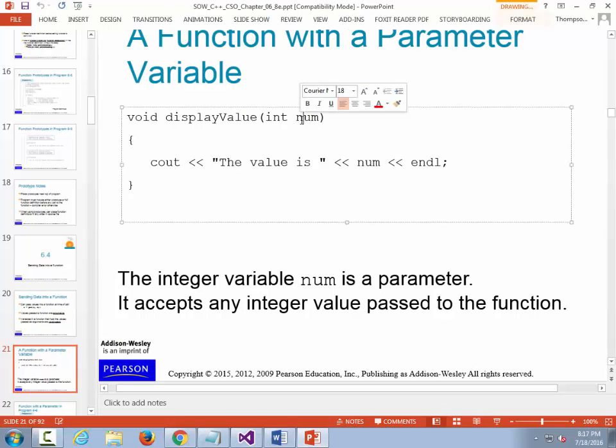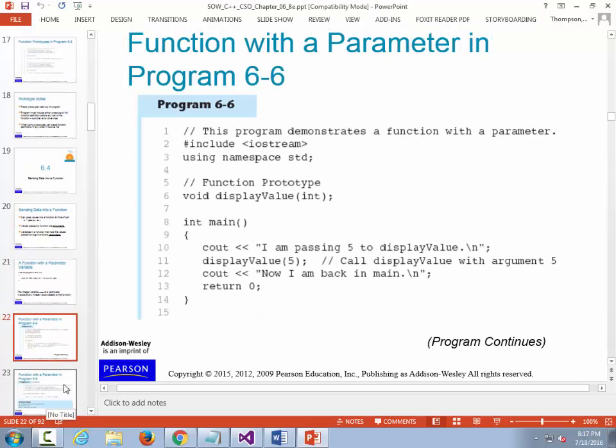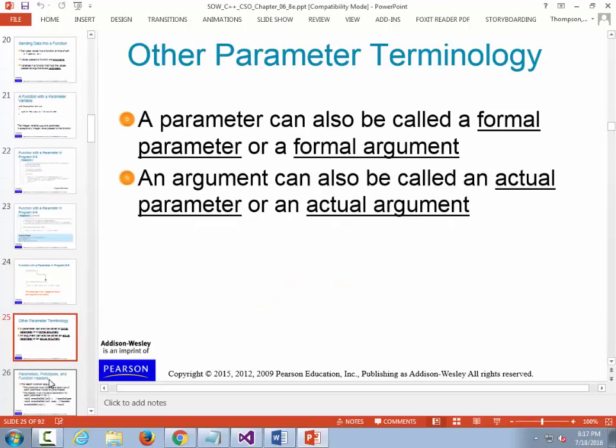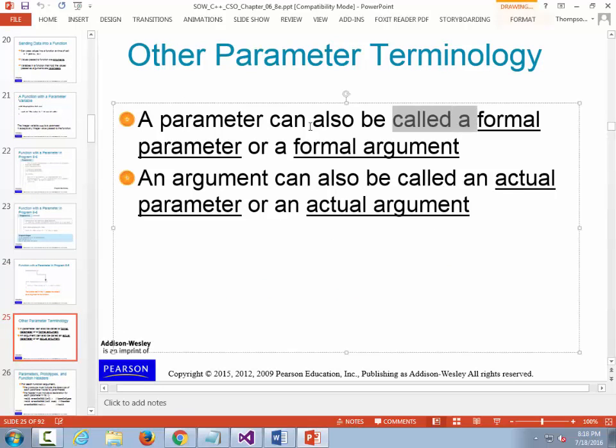So here, num is a parameter, which would accept any integer value passed to that function. It could be a constant, it could be a literal, whatever. As long as it's an integer or something that can be easily converted into an integer, you're good. So a parameter can also be called a formal parameter or a formal argument. An argument could be called an actual parameter or an actual argument. Well, why don't we just throw in more terminology to confuse ourselves? So I'm skipping that slide.